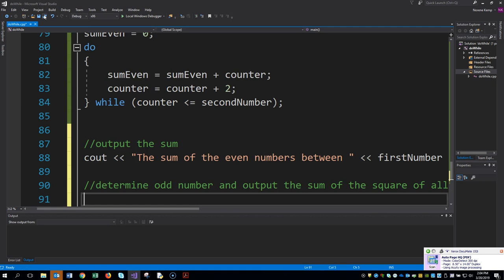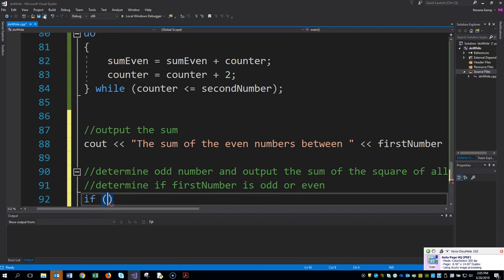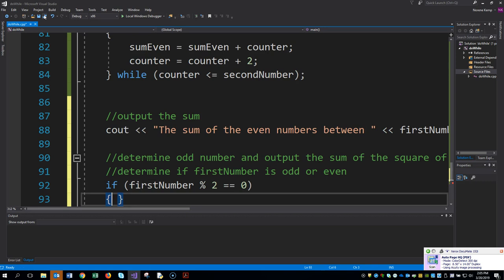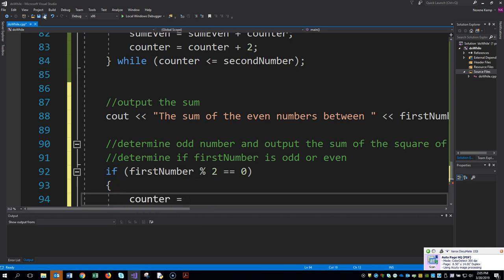All right, so now this is the one part of the program where we're going to go back and determine all of the odd numbers, and we're going to calculate the sum of the square of all of those odd numbers. And again, the first thing we've got to do is determine if first number is odd or even. So again, we do that with the if statement. First number modulated by 2 is equal to 0. That means it's even. So we're going to take our counter and assign it the value of first number plus 1.